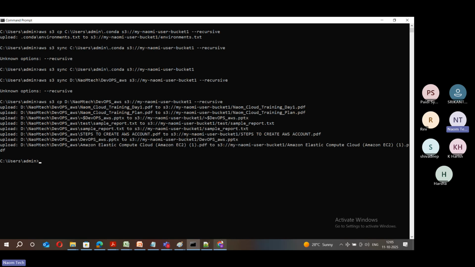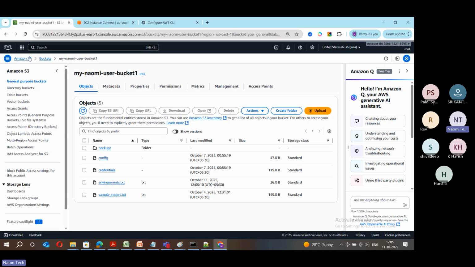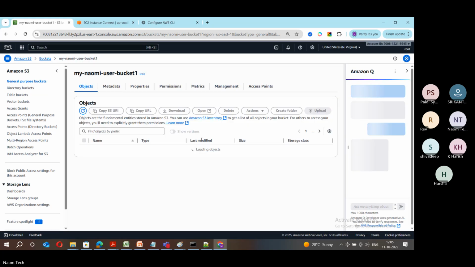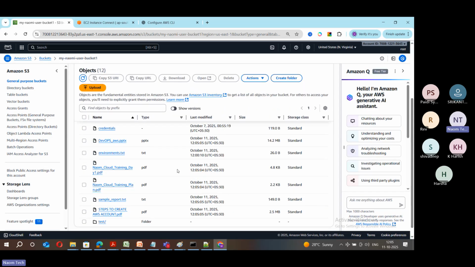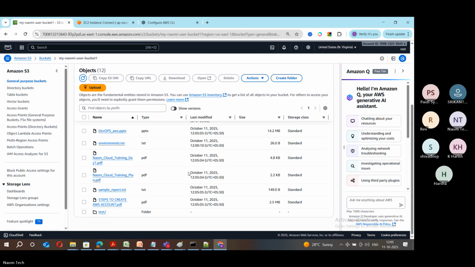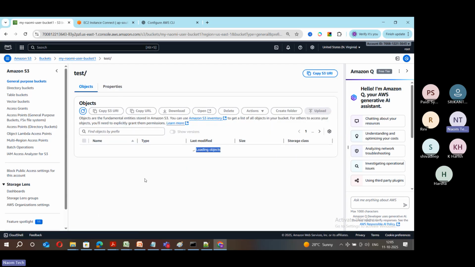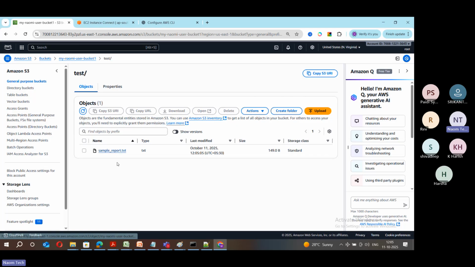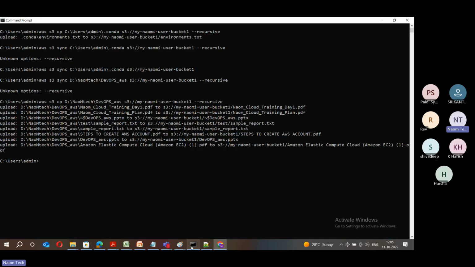Now you can go and check that the subfolder is also copied. Refresh it. Now you can see here, right? What is the subfolder I created? We should also have test here. Can you see the test? And inside that, the sample report is also there. This is how recursive works, friends.